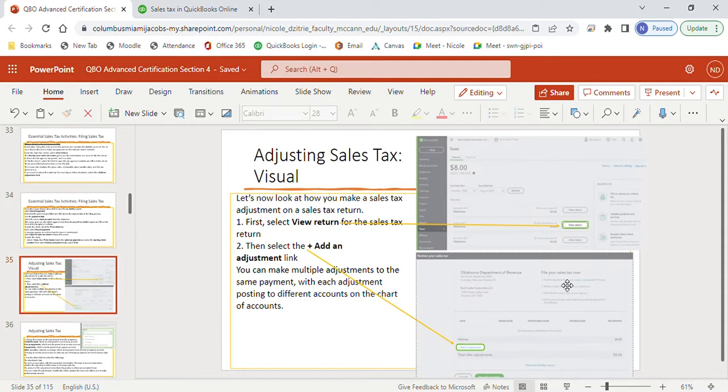So let's now look at the visual of this. So here is where you would see your sales tax. See, this would be sales tax. I know it's really hard to see. And then the right tab is payroll tax. And then over here is where you would see that View Return that you would click on. And we just spoke about how that starts the process. And then when you click on that, this appears.